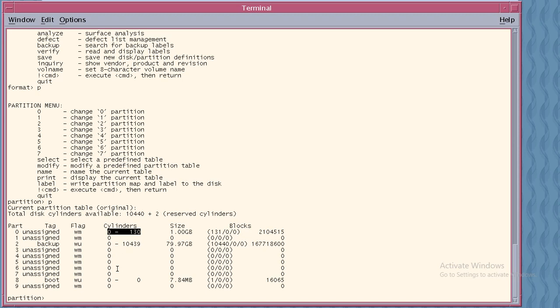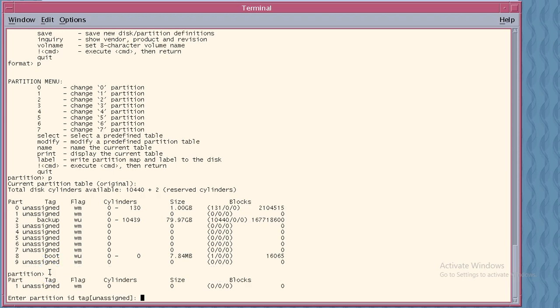My total space is 80 GB, and for 80 GB the cylinder space comes to 10,439 cylinders. So what I was trying to say is how to make a logical partition and how to use it. My 0 logical partition has already been created, so now I can create 1. I have to give 1 here and then hit the enter key.